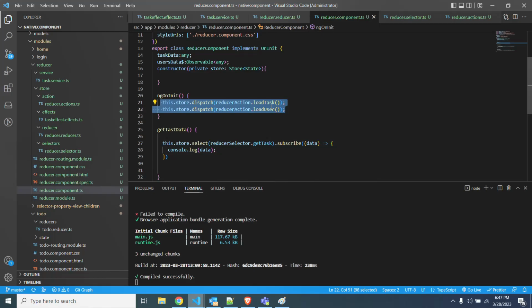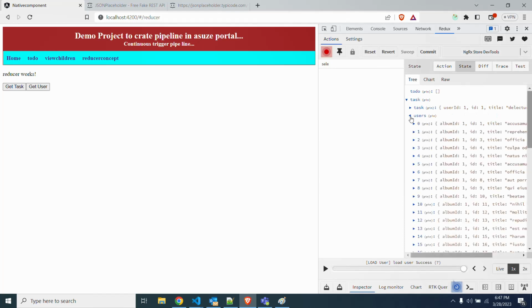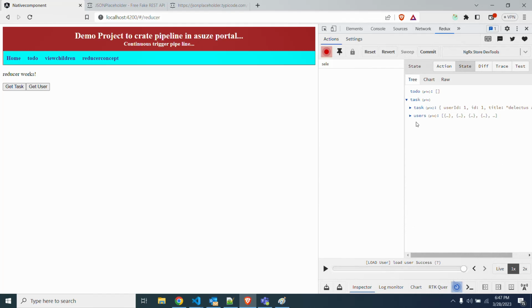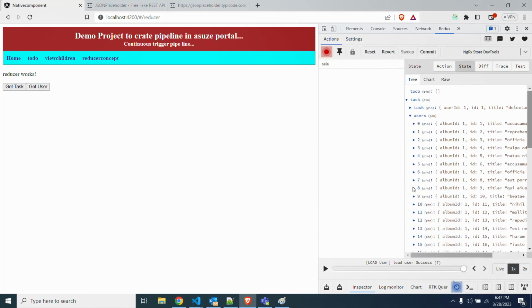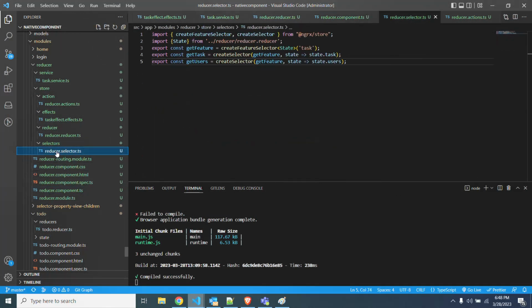So both the two APIs will call the backend server and store the data into the application store. One is the task and another one is the user. Okay, how can you retrieve it? If you click on get user, how will you get this user store data into the DOM? For that I used the selector.